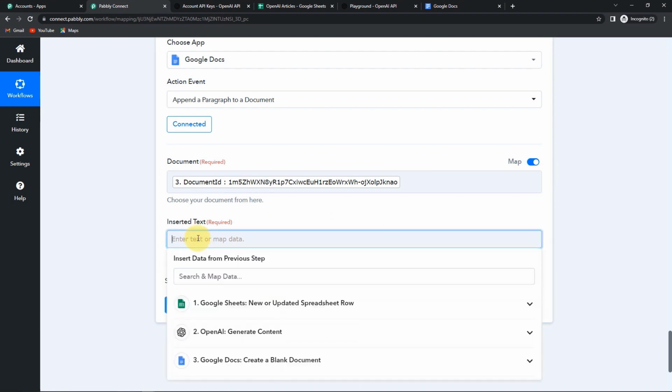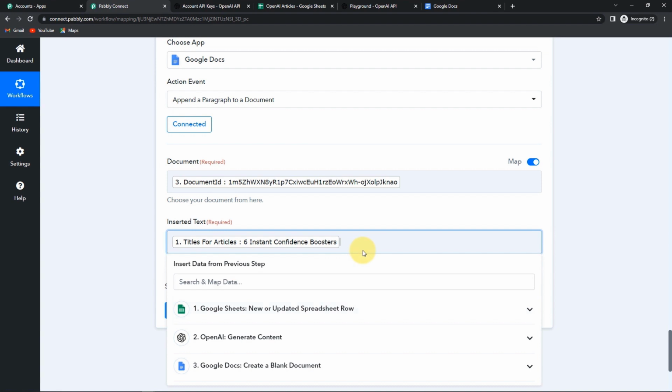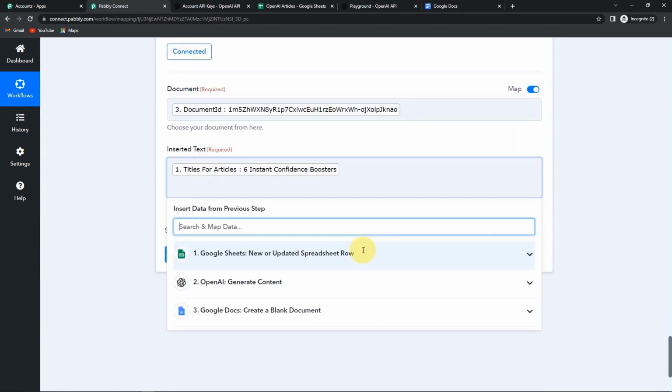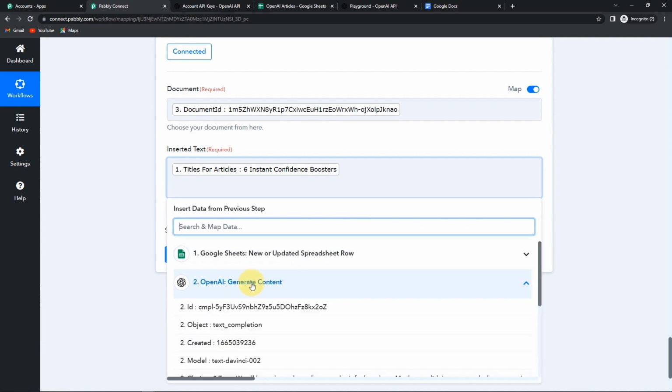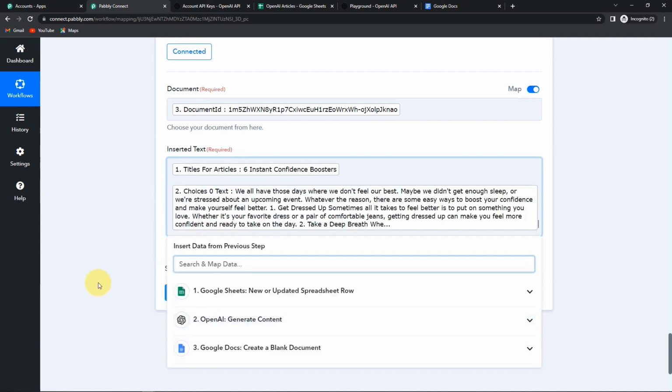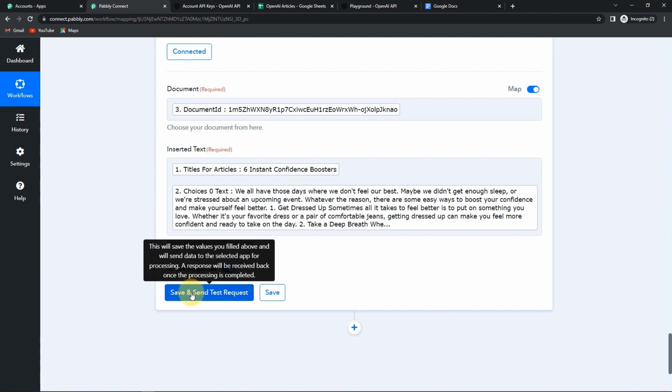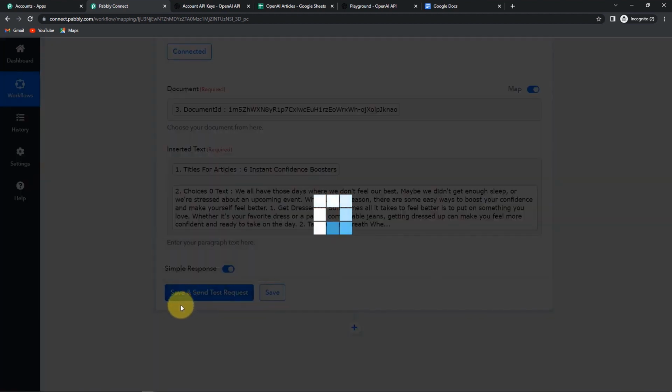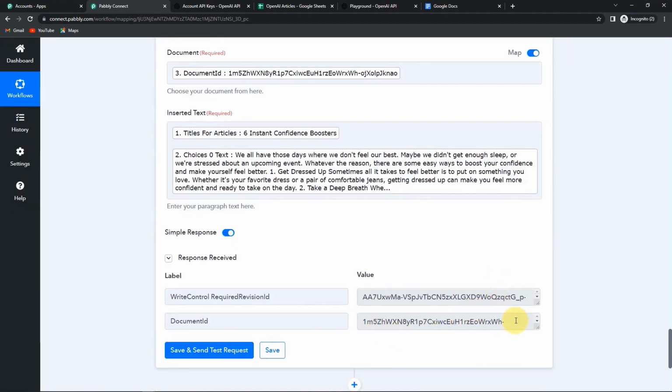Now the inserted text. So what text do I want? So first I want the title, for which I'm going to go to step 1, and then once my title is there, then I wish to have the text that I have just received through OpenAI. So let's click on OpenAI, go to text, and once done, I'm going to click on save and send test request.